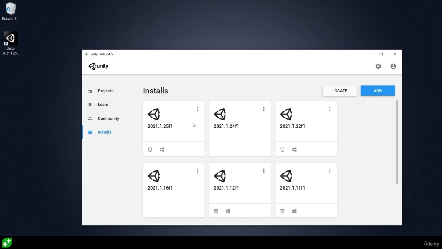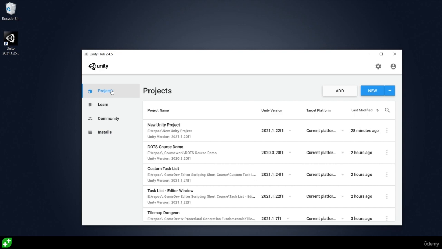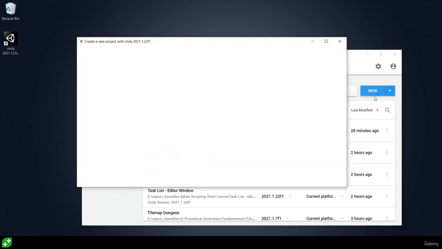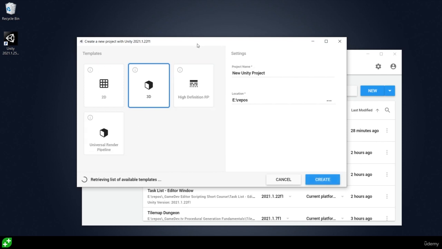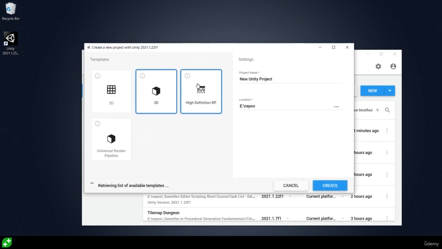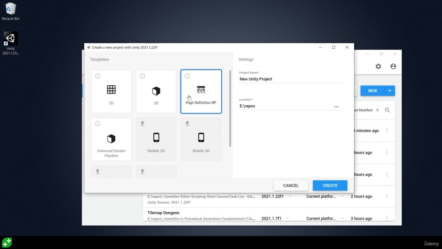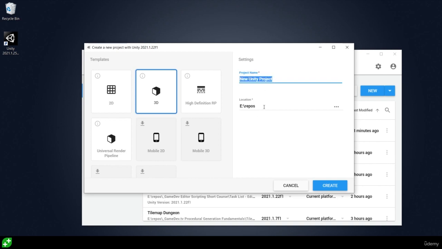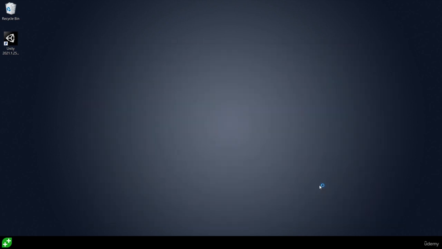And instead, let's just go ahead and now create a brand new project. So for this, we need to be on the Projects tab. And up in the top right corner here, we have a New button. If we click on that, it'll open up a nice project creation window here, where we have the option to select various templates, depending on whether our game is going to be 2D or 3D, or if we're using one of the various render pipeline options. Then over on the right, we can name our project, so New Unity Project by default, and give it a save location. And to create our project, we just need to click on Create.